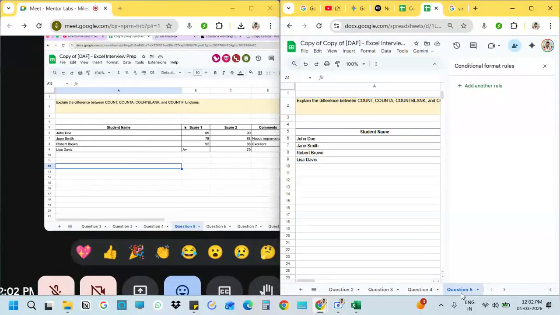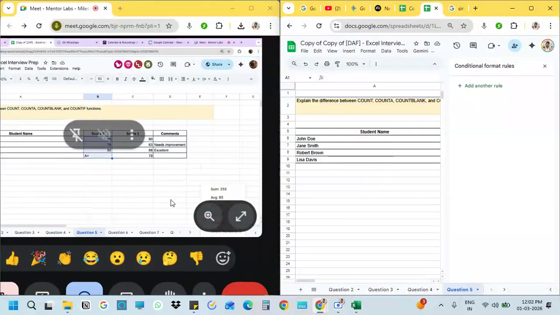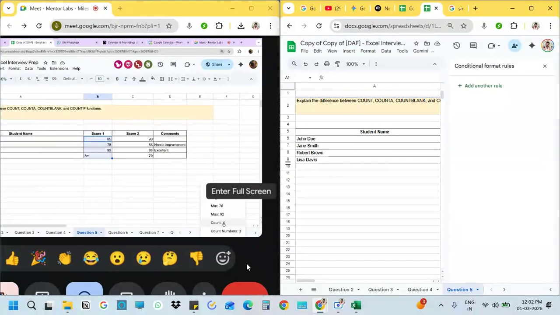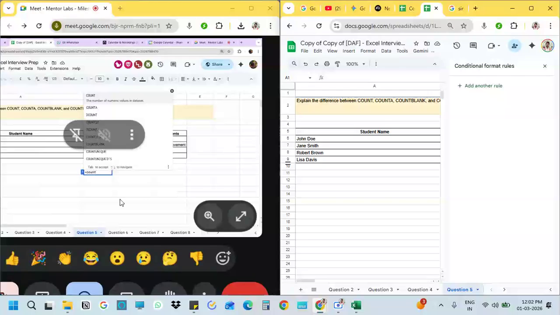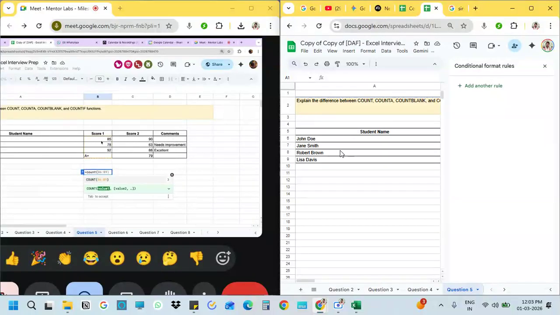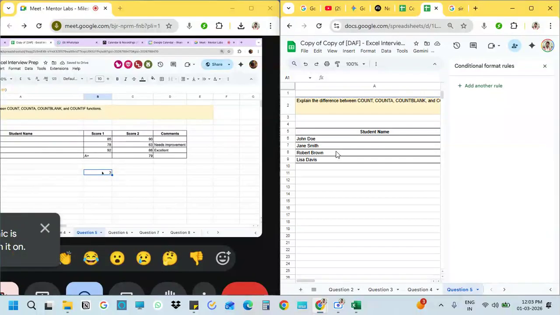What is COUNT giving generally? See here, if you are able to see, we have counts of numbers and alphabets. Can you explain the difference between them? I need to count this B62. What is COUNT doing here? COUNT only counts the numbers. Numbers, yes, so it contains only numbers. And what is COUNTA doing then?